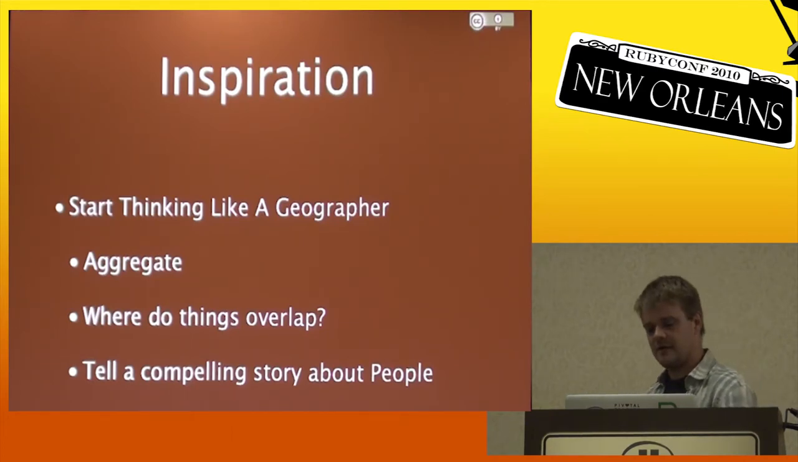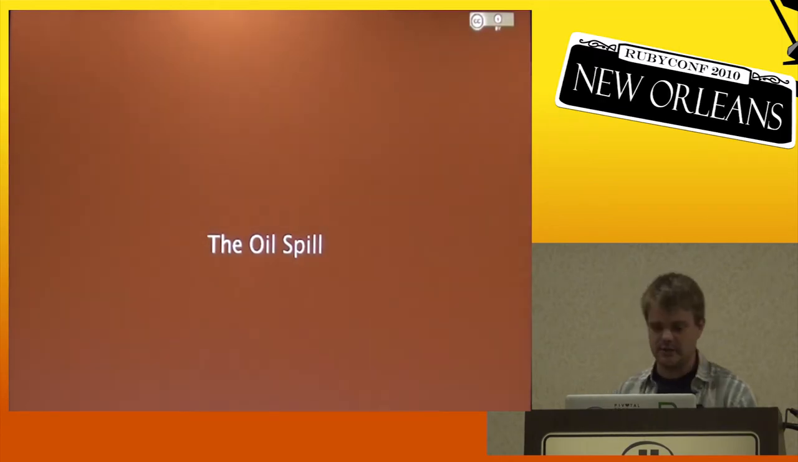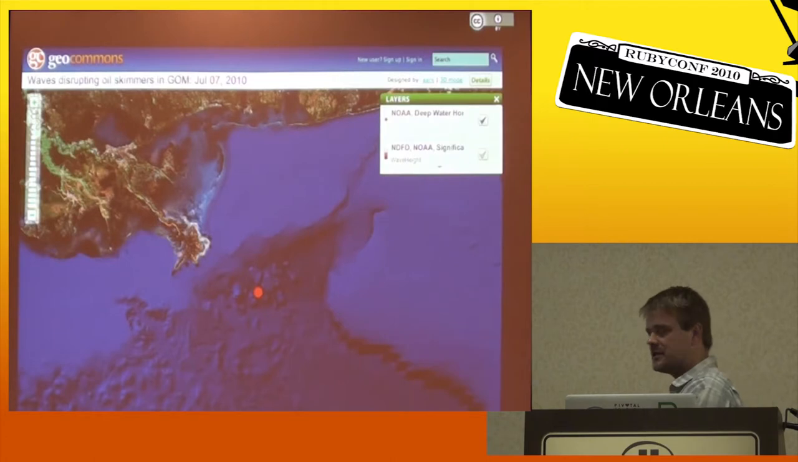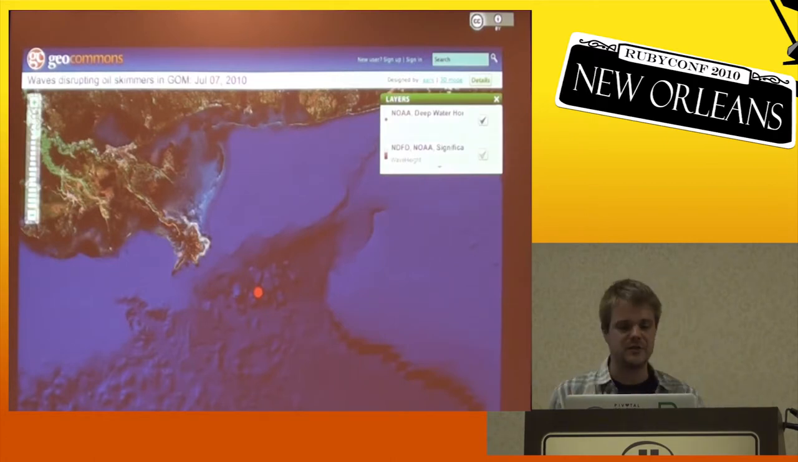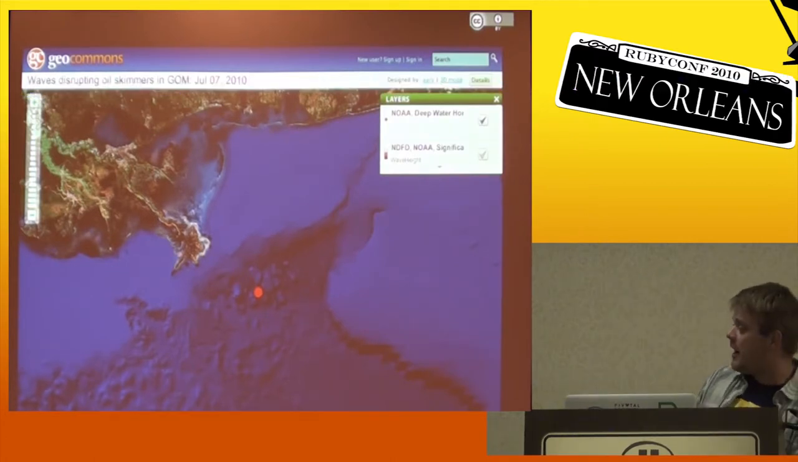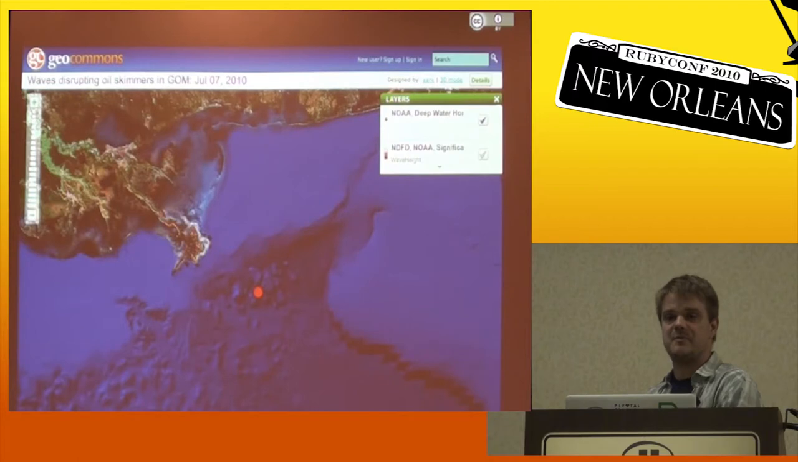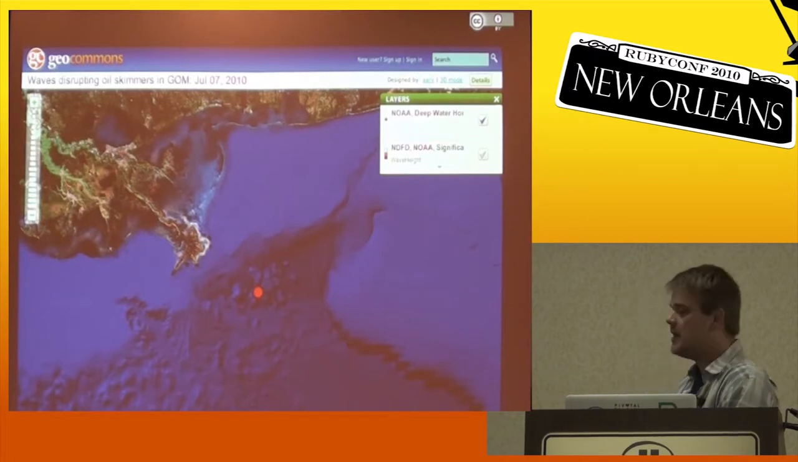Geographers, incidentally, also seem to like natural disasters. So here's an example. I think we all recognize this. This is the Deepwater Horizon oil platform's position. When this disaster occurred over the summer, there were tons of maps. I think everybody probably saw the how-big-is-the-oil-slick-compared-to-where-you-live application. That was pretty cool. It kind of brought it home to people.